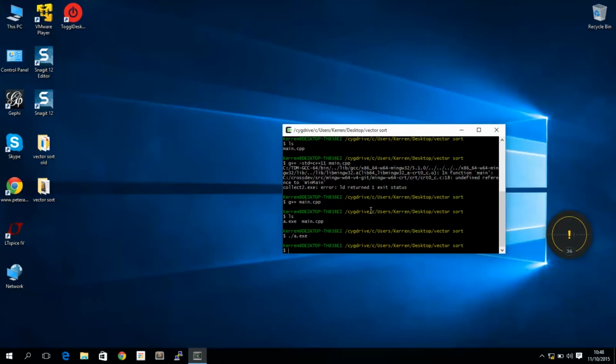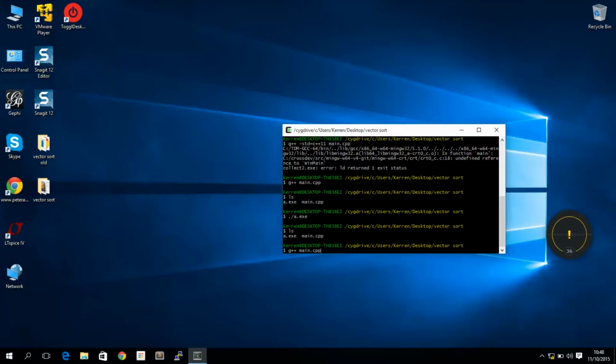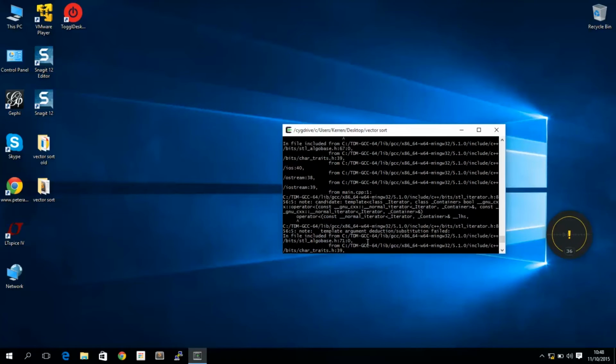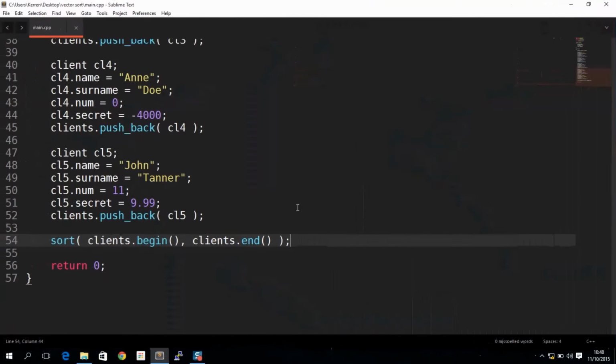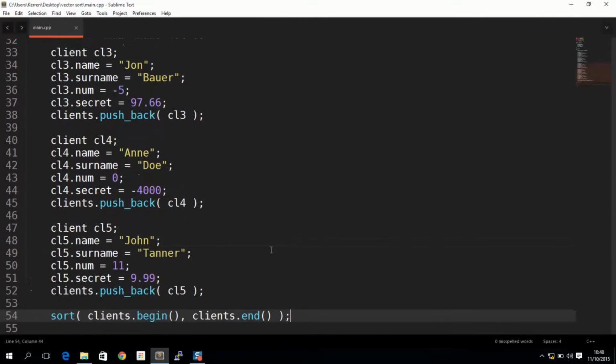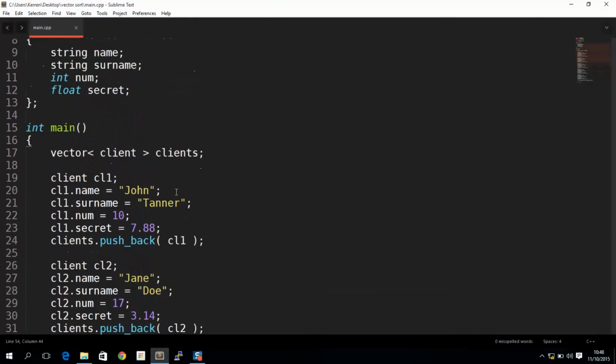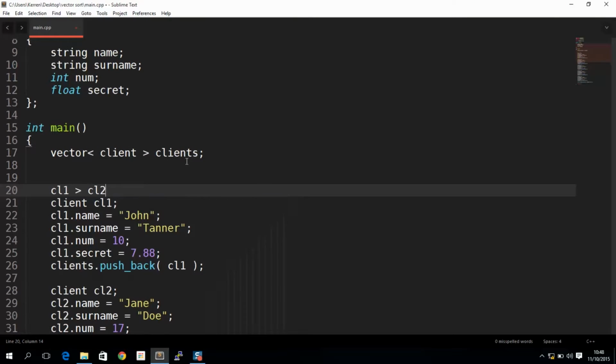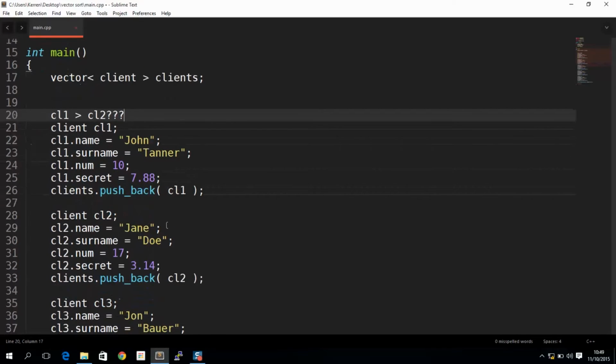So let's try to compile that. Here we go. So I'm going to compile. Okay, there's a huge crash, and I'll tell you why. The standard sort algorithm doesn't know how to compare one client to another. What makes, for example, client 1 greater than client 2? How do you know that John Tanner with 10 and 7.88 is greater than Jane Doe with 17 and 3.14?